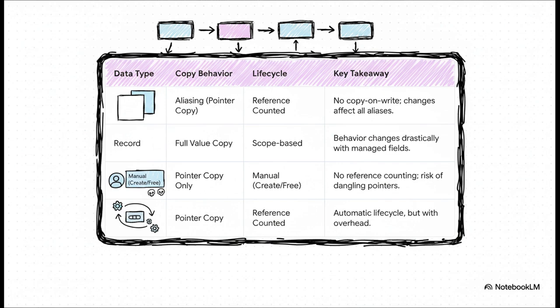But then you look over at classes. A class variable? That's just a raw pointer. You assign one to another, you're just copying that pointer. And there is absolutely 0 reference counting. You are totally on your own. And records? They're the wild card. They usually copy the entire value, but as we'll see, their whole personality can change in an instant.